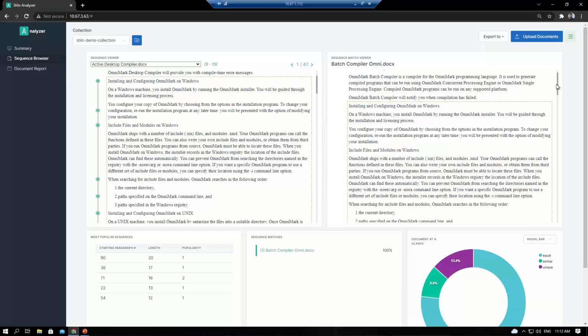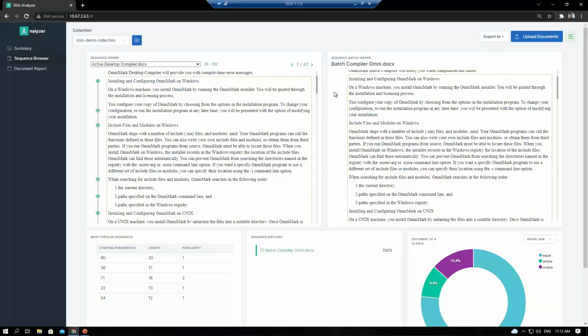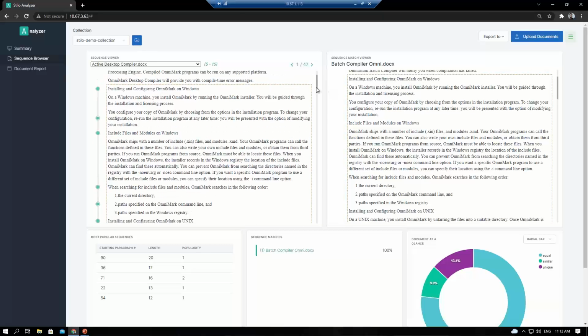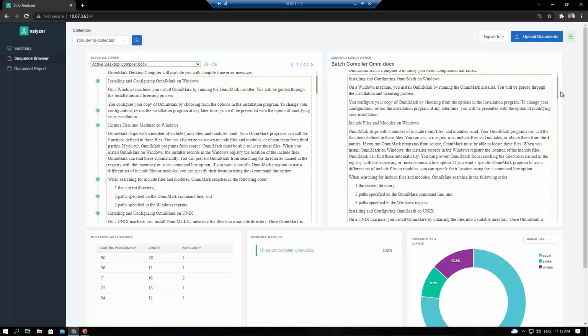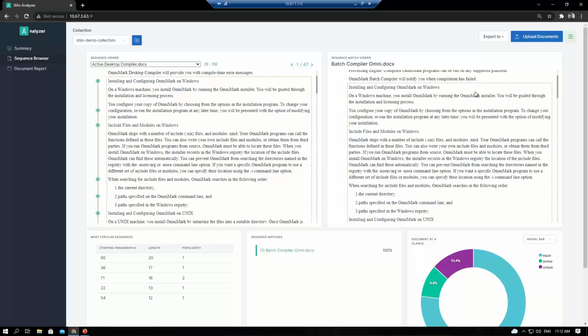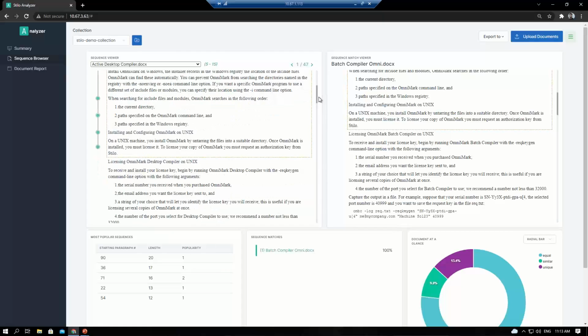And this is because the sequence we were matching earlier was part of this sequence, but not matching the entire thing. So it contained a nested sequence. And if we investigate further, we can see that's true. Before, it's not matching because this is OmniMark desktop compiler, and on the right we have OmniMark batch compiler. And if we further investigate the content after, we can also see this is different: Licensing OmniMark desktop compiler on Unix, and OmniMark batch compiler on Unix on the right.